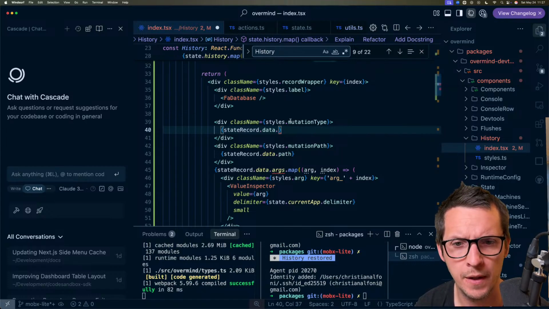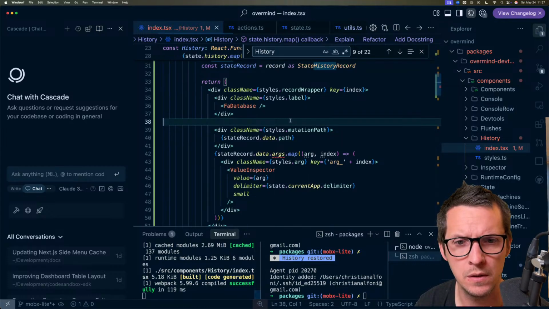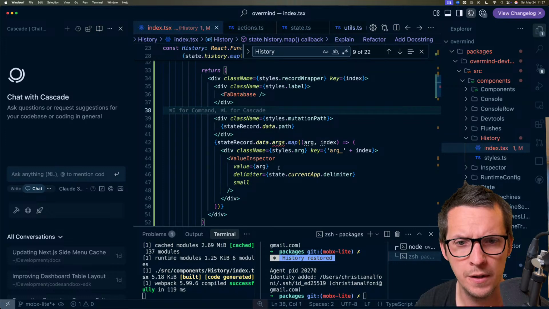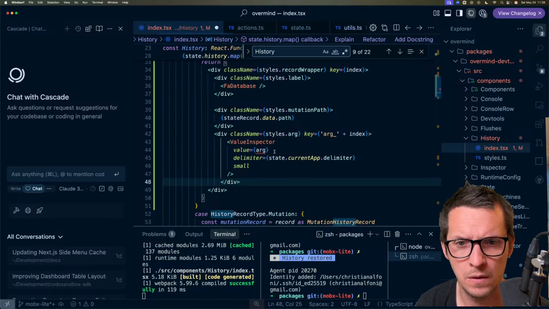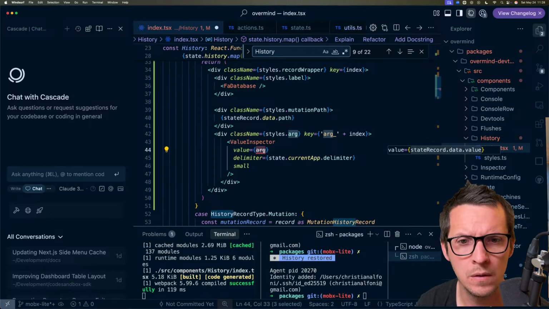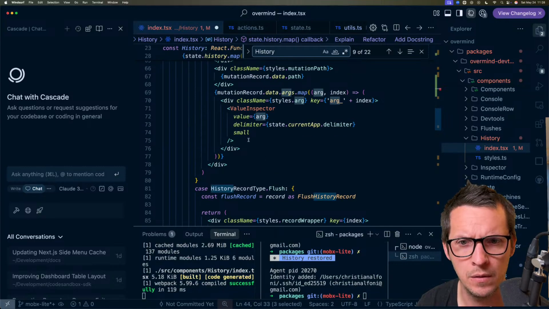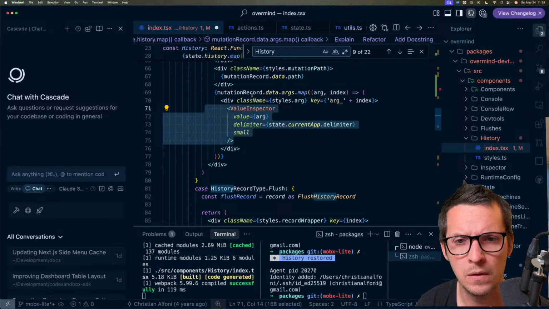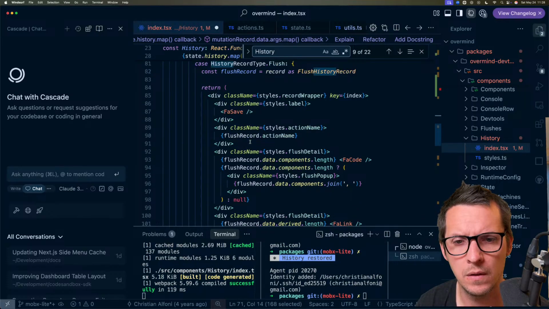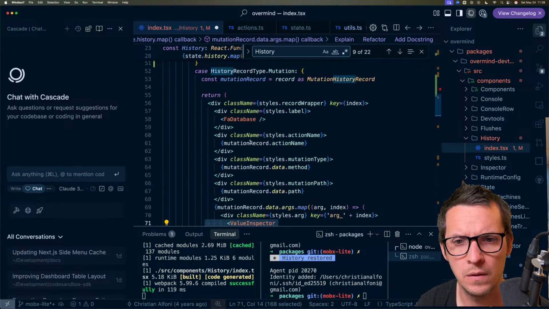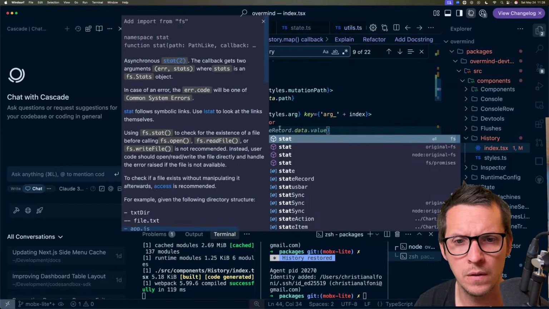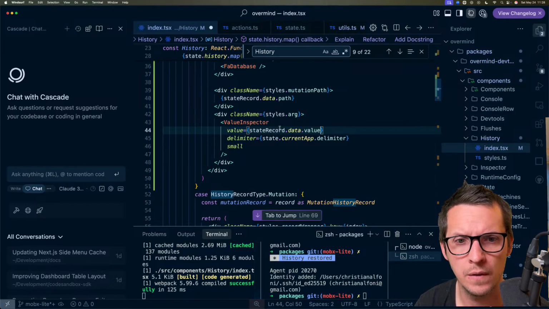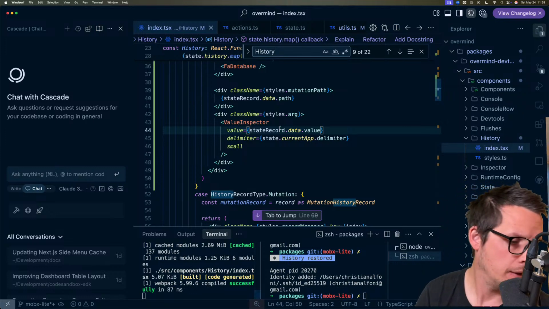Path value. I think we can just remove this. And there's no args, but there's a value. What do we have, value? Let's see. There we go. Yeah.